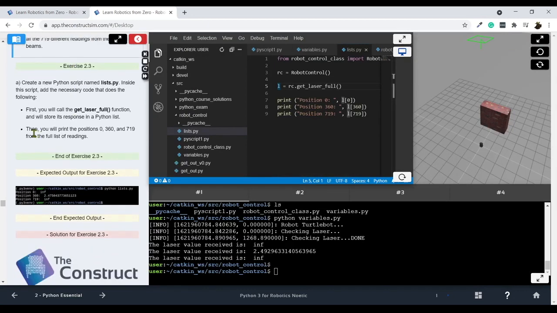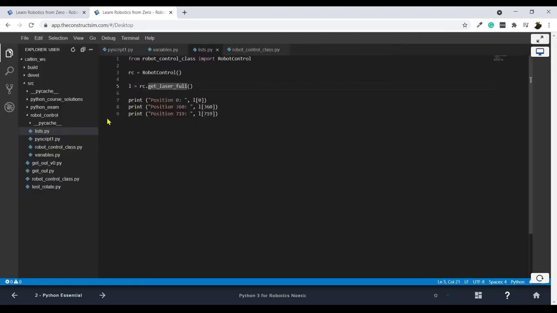Then what else does it say? Then you will print the position 0, 360, and 719 from the full list of readings. Now that we have in this variable L the whole list of laser readings, in order to print them, we are going to access specific values inside the list. In this case, we are accessing the first one, which is the position 0, the laser beam from the middle, which is 360, and the last one, which is 719.